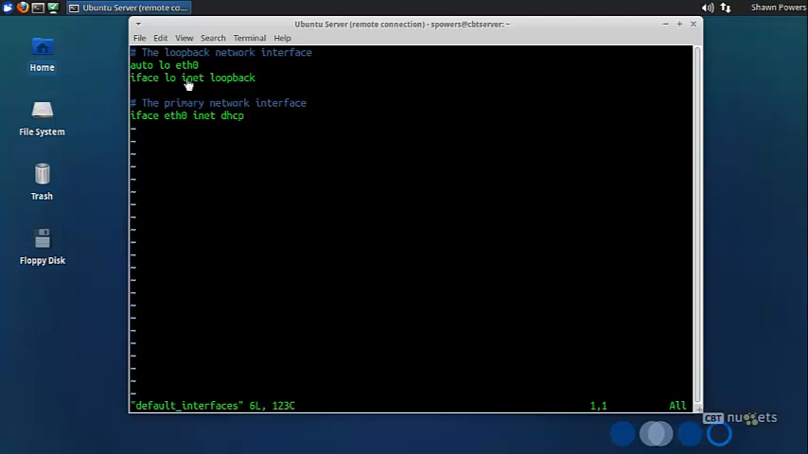It uses DHCP. You'll notice that this top line here, auto, LO, and ETH0, this is saying that it's automatically bringing up both of these two interfaces. Sometimes you'll see each one in its own stanza, and this works just the same as well.